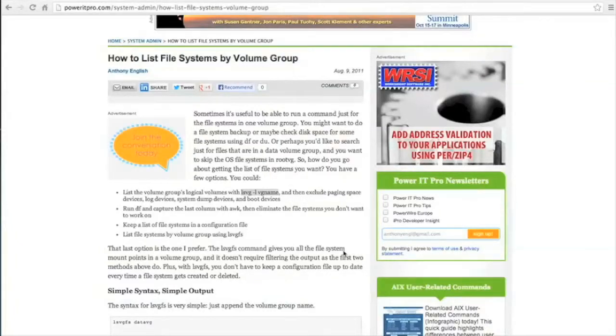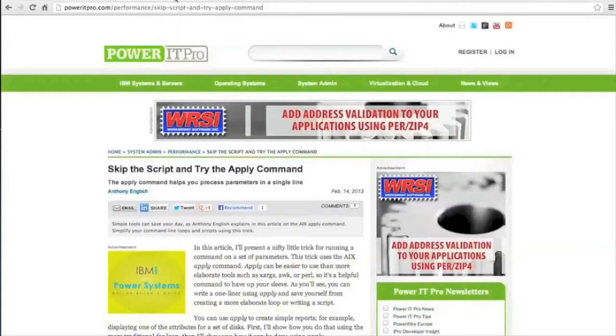for Power IT Pro. The first is on listing file systems by volume group in AIX. And the second is a very neat way of skipping a loop and skipping scripts and using the apply command. First, listing file systems by volume group.